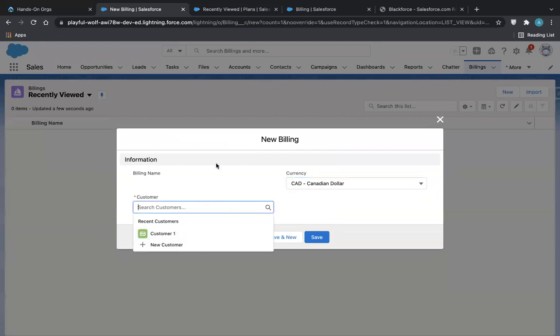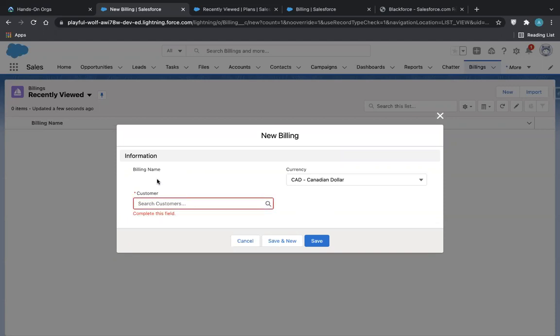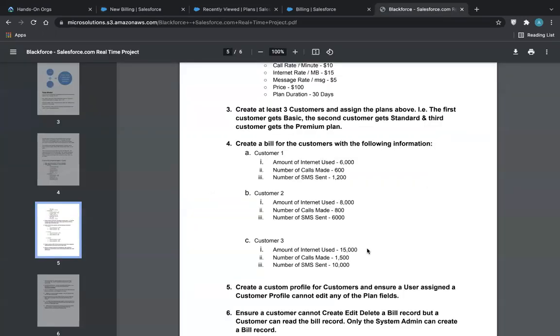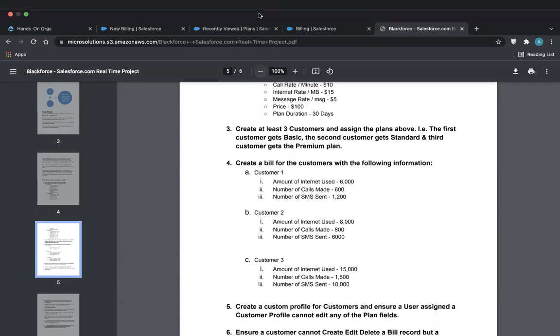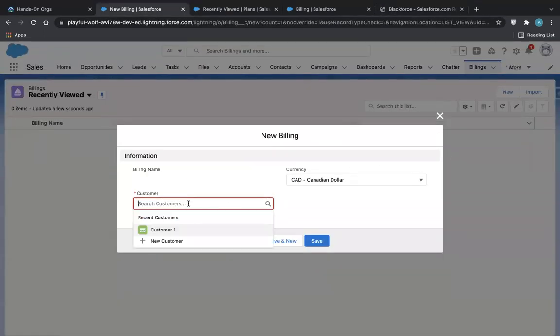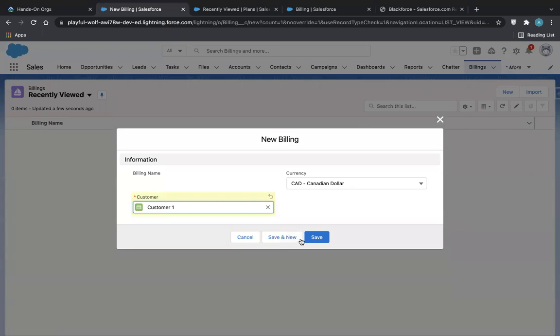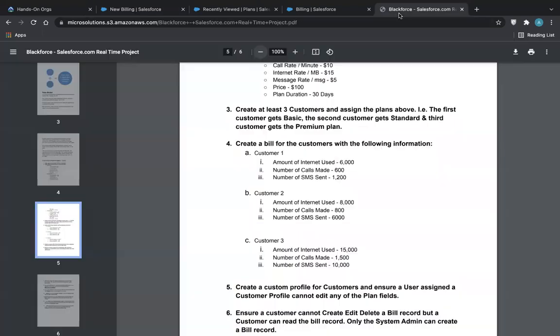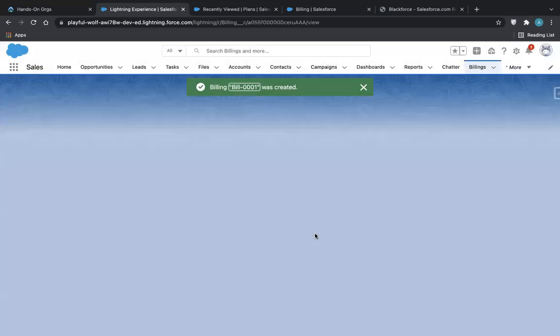Yeah. So okay, this one is now picking. It's just refreshed. That was why this billing name was coming up before. So it's not auto number. So now for your billing, you want to give your particular billing, right? Your billing has other fields which I didn't create, but the whole idea is you want to assign that billing to a particular customer. So you go to your billing, you create a billing. This billing belongs to customer one. You fill the other fields: amount of internet use, number of calls made, number of SMS sent. You do that, then you save.